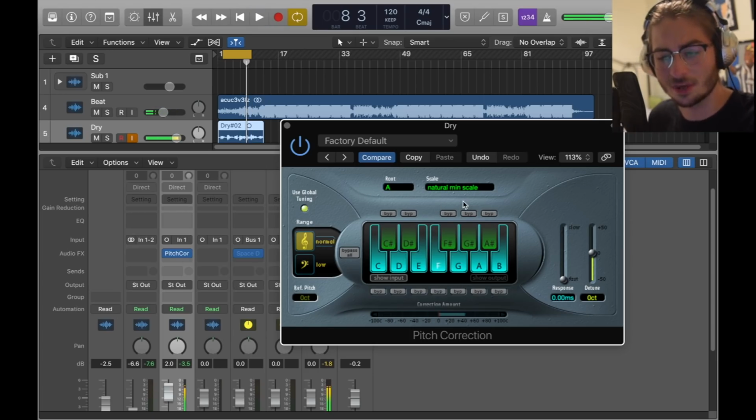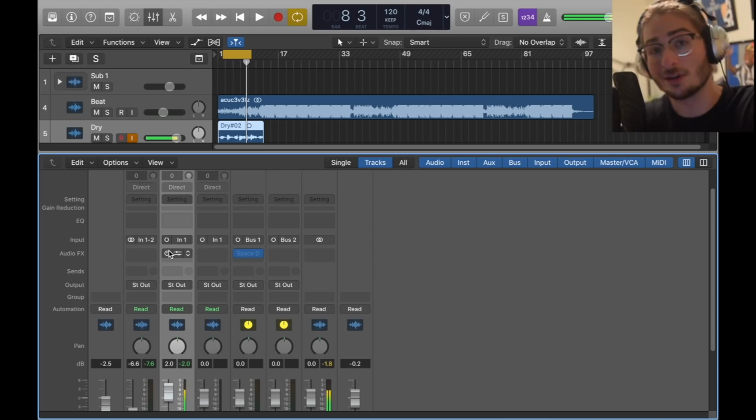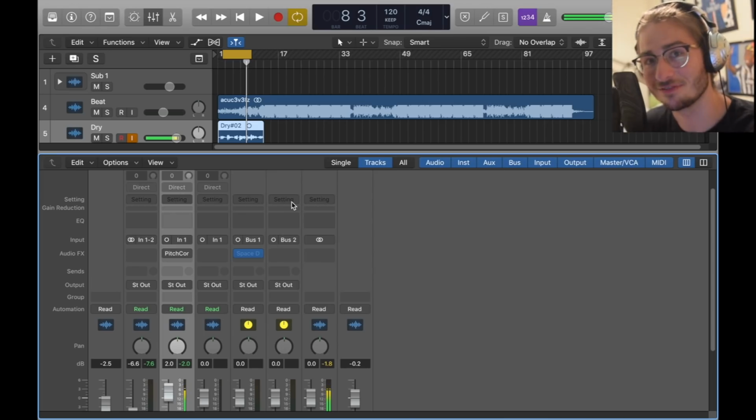So ultimately, we're going to go with a natural minor scale A. So that's a hugely important part of doing this. It's probably the most important, unless you have really good vocals, but not everyone does. There's not many people with perfect pitch, right?